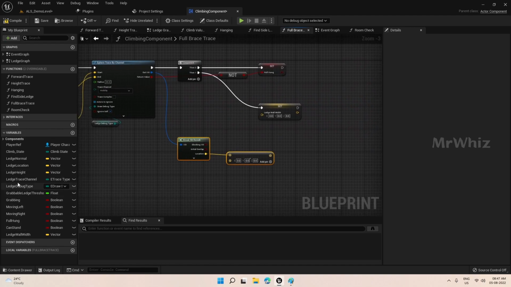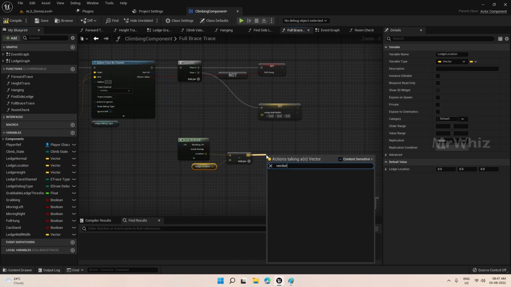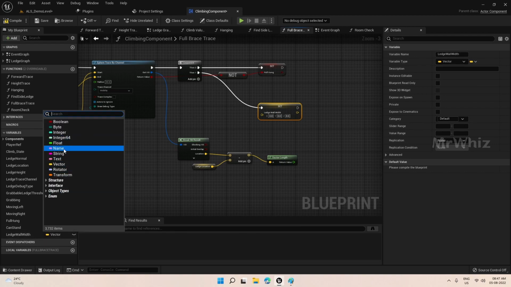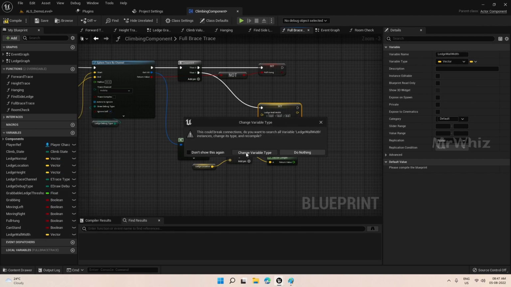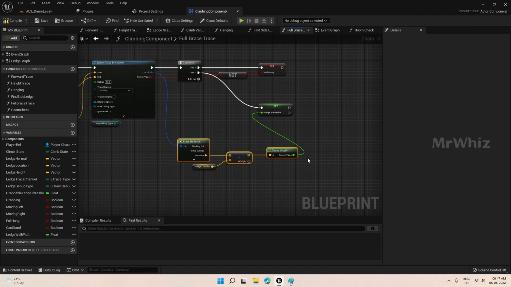So here, subtract from the ledge location and get the vector length and assign it. So okay, this wall width is a float, not a vector. Connect this here. So this is done.